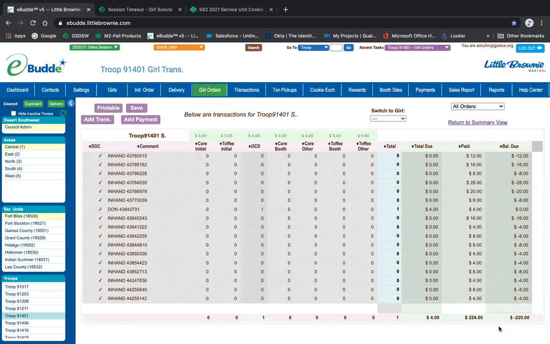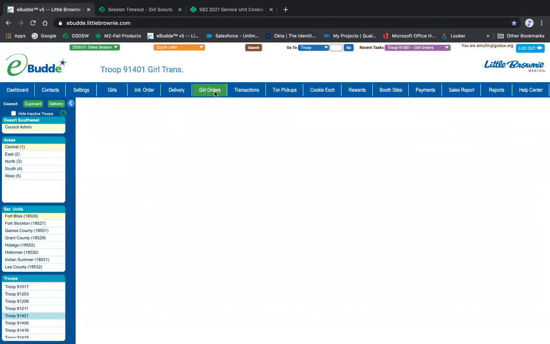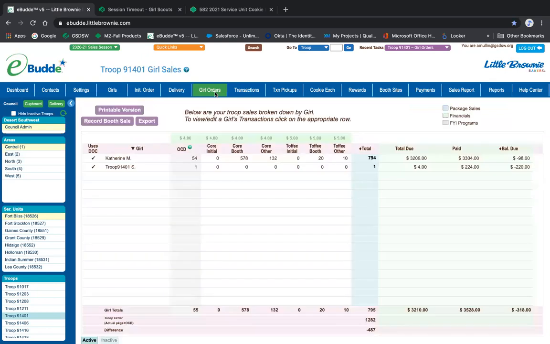Okay. The money is the same thing. This is for cookies that have been purchased using the Troop link. You just need to subtract that out and move it over to the girl that is getting the credit for those funds that have already been paid. And again, we go into more detail in some of our other trainings, so I do recommend going back and watching some of those at a later date.